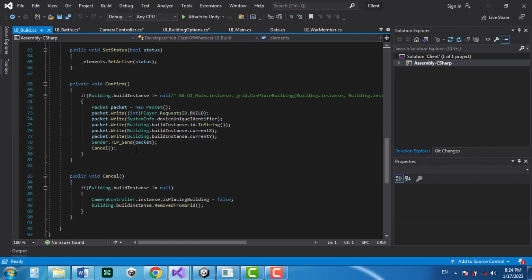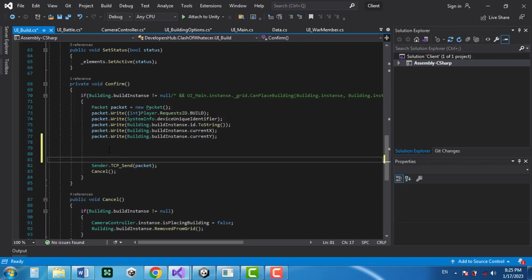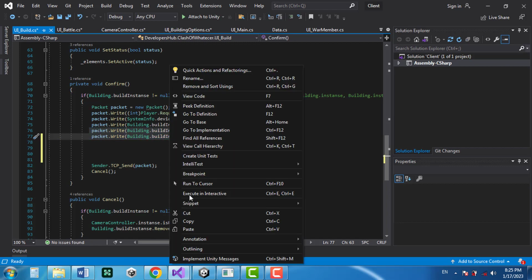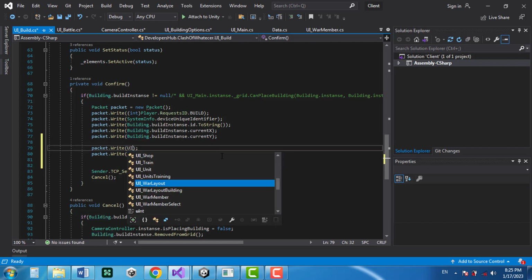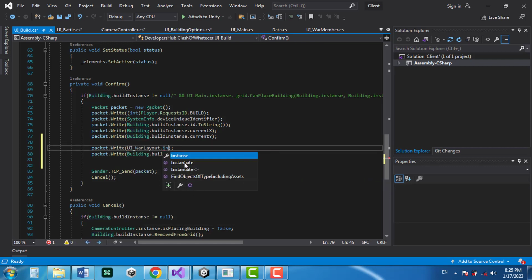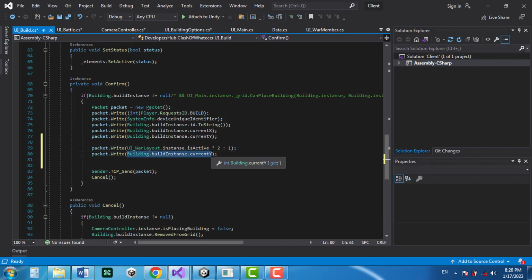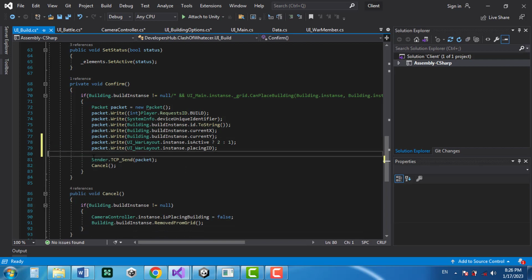Let's go to the confirm function, and right before we send the packet here in the UI confirm, I'm going to add a bunch more conditions. So let's copy two of these lines and paste them here, and I am going to check if the UI war layout dot instance dot is active, and if it is active we are going to pass 2 as our layout, otherwise we're going to pass 1. And for the second one we are going to say UI war layout dot instance dot placing ID.